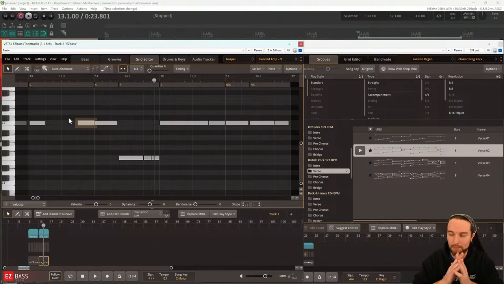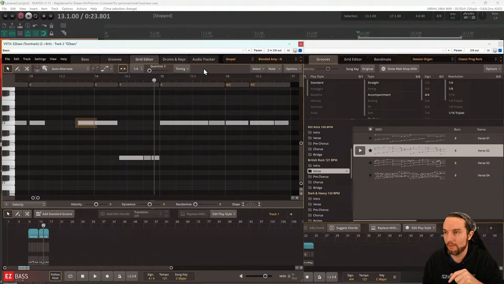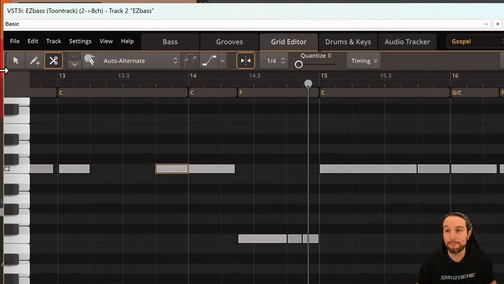Here's where key commands come in. No, not the numeric pad, but the 1, 2, and 3 keys on your keyboard after you've selected your grid editor, not the song track, but the grid editor, will toggle these tools. Watch. 1, 2, 3, 1, 2, 3. You can see them changing.